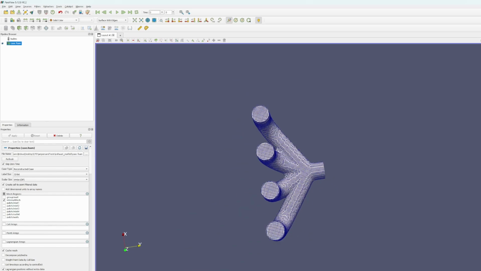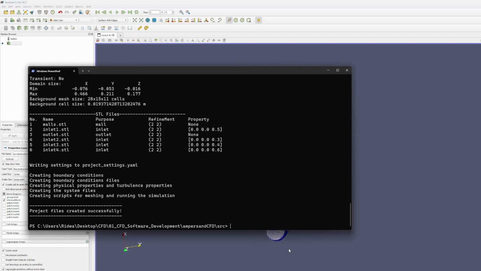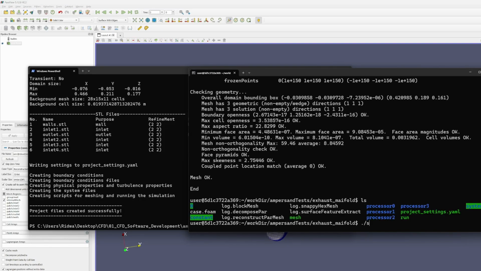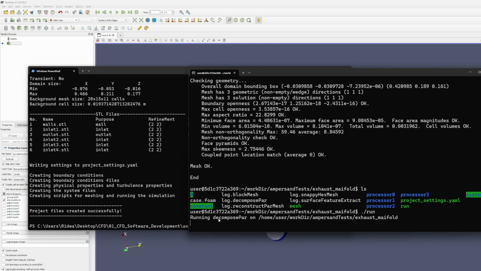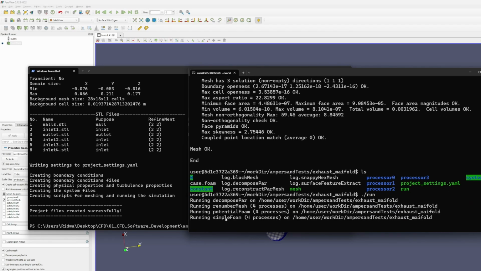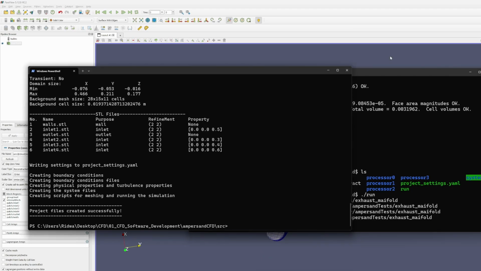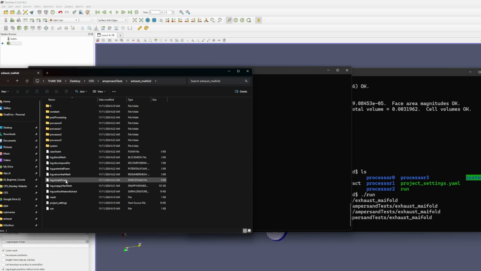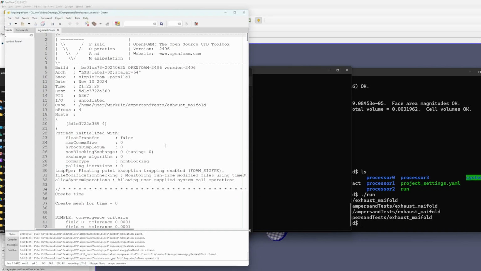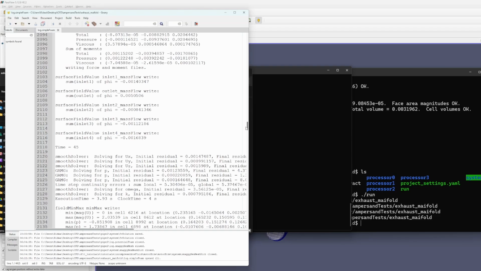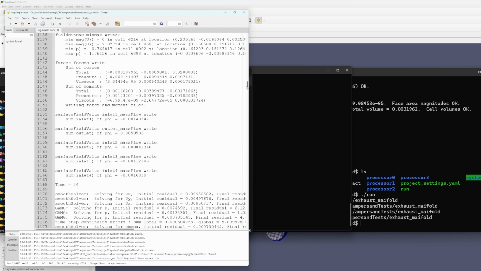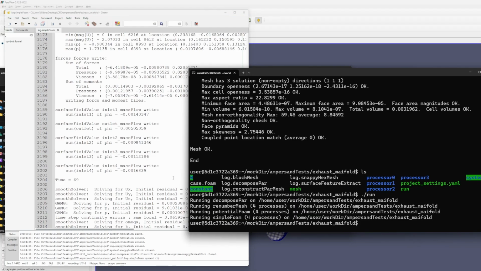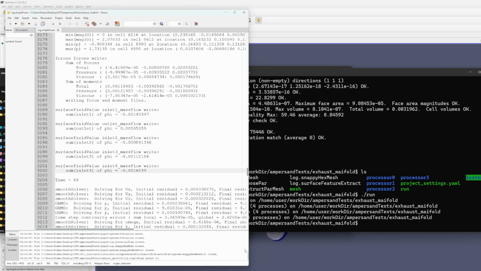Okay, so I will try to run. It will run renumberMesh and simpleFoam, and you can see the log file here, log.simpleFoam. Okay, now it's running, and the residuals are dropping real fast. Oh, it's already done, so it seems converged, maybe.